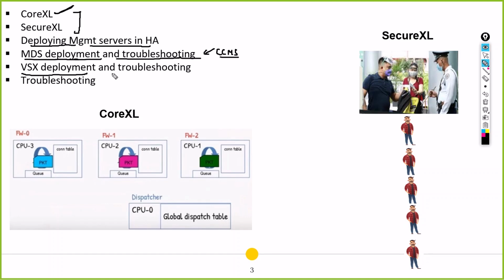And then your VSX, which is your virtual firewalls. Within a single device, you will create multiple VSX, like virtual firewalls. How they are going to function together, and some troubleshooting. And then general troubleshooting, I'll cover all the stuff, like what your approach will be when you do troubleshooting on the Checkpoint firewall.